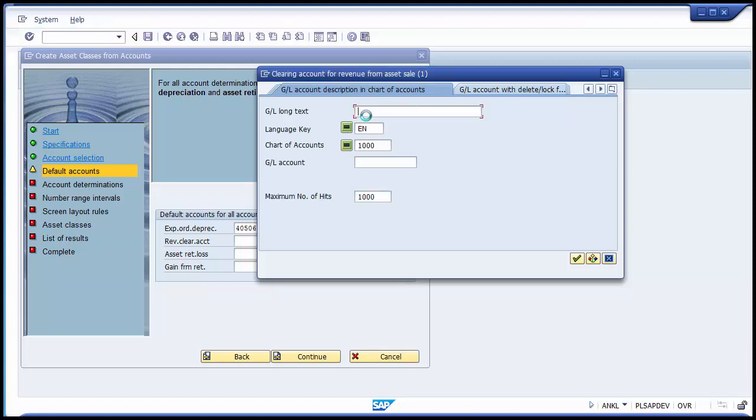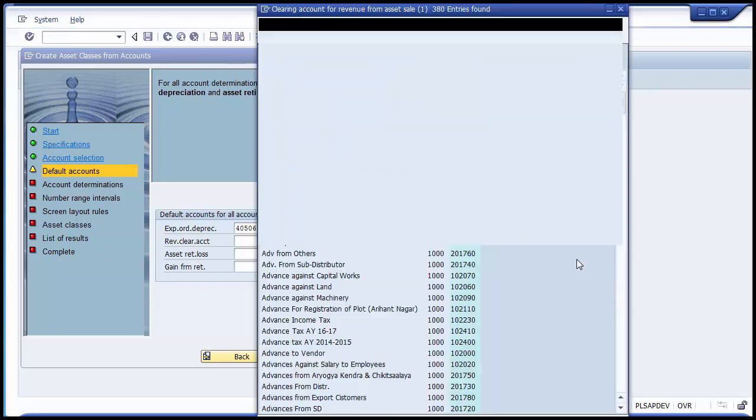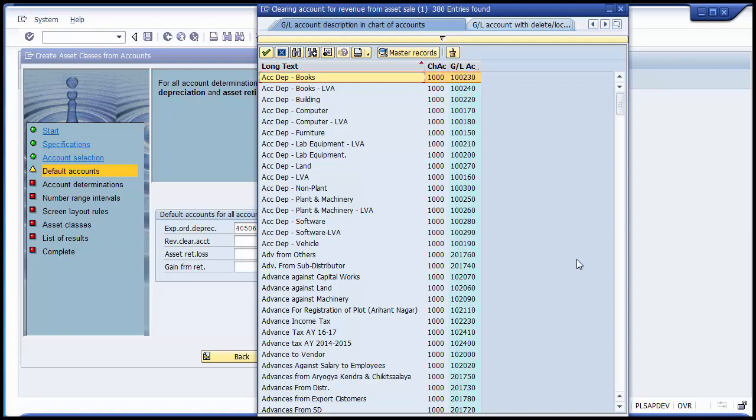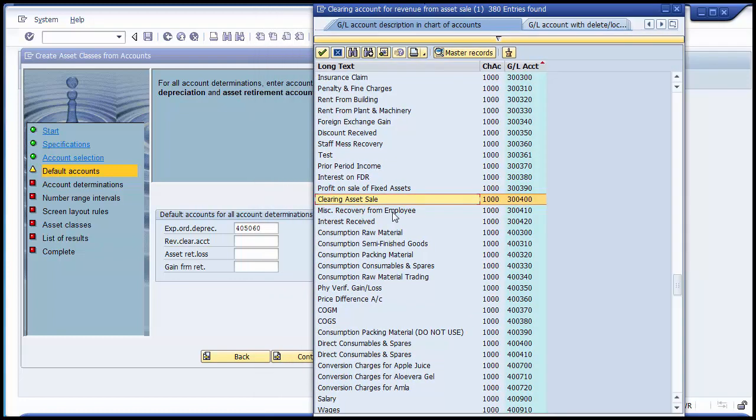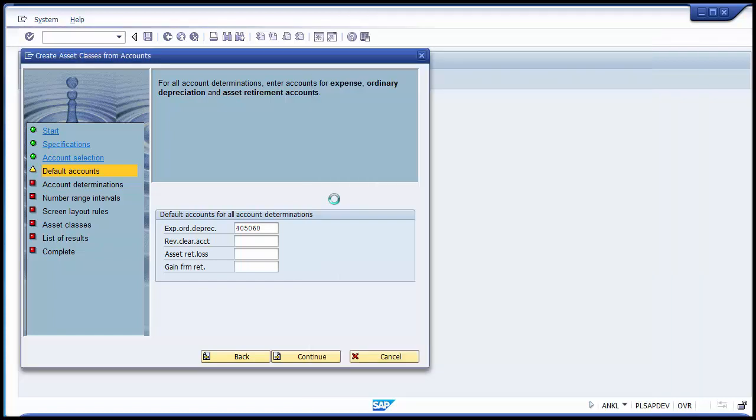Let's search for that as well. So you'll find a GL account, clearing asset sale. That is the GL which we assign to the revenue clearing account. Whenever there is a sale of an asset, we select this clearing asset sale account. So that is what needs to be selected over here.